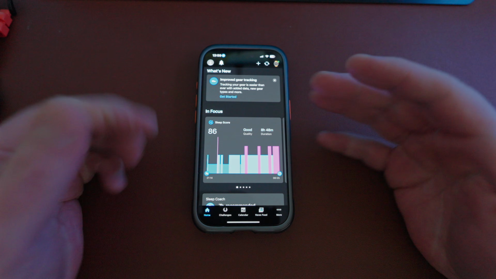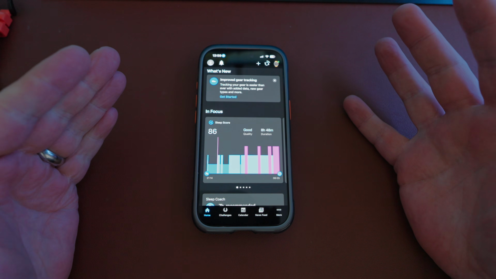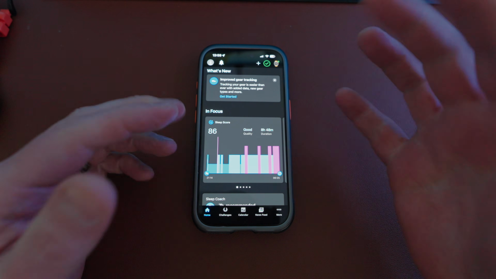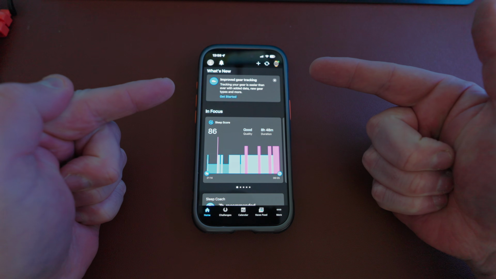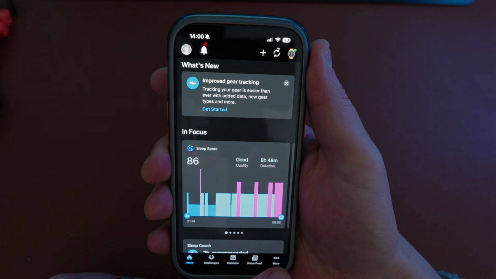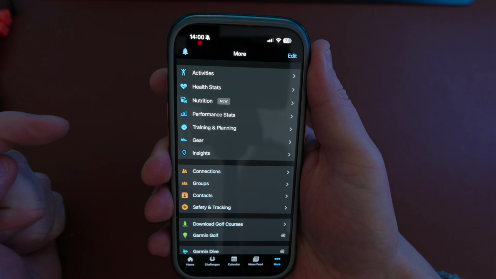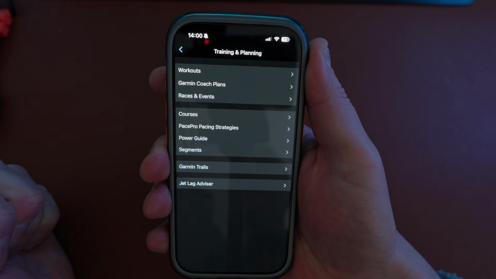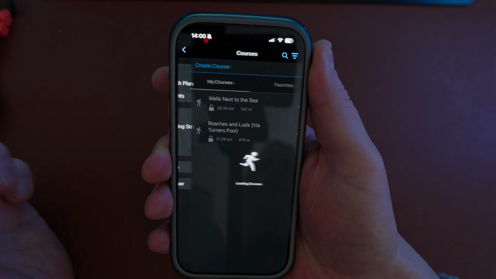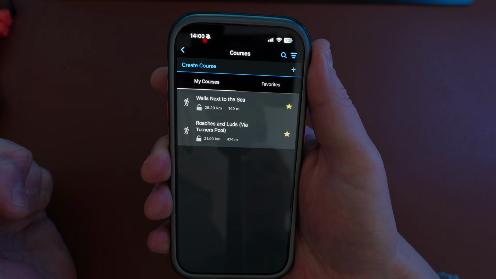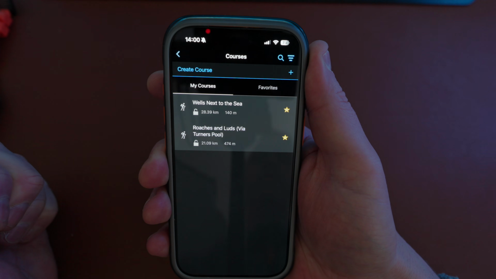First we want to do is open up our Garmin Connect app. And every time you open it up, it does sync at the top anyway. So what we want to do is go over and then go to training and planning. And then we want to go over to courses. Here you can see two of my favorite courses.